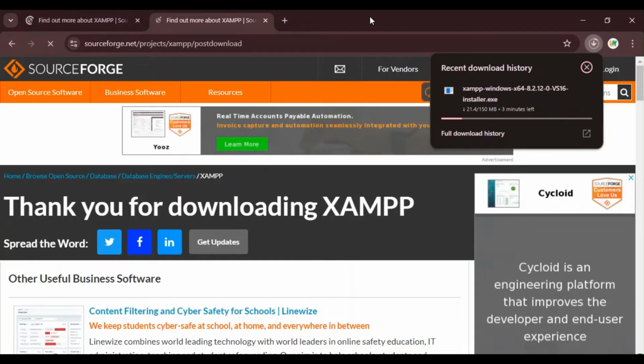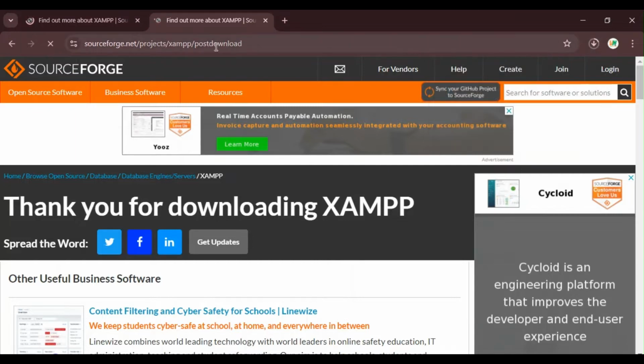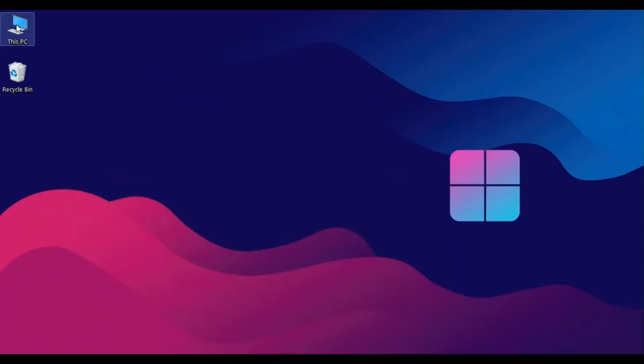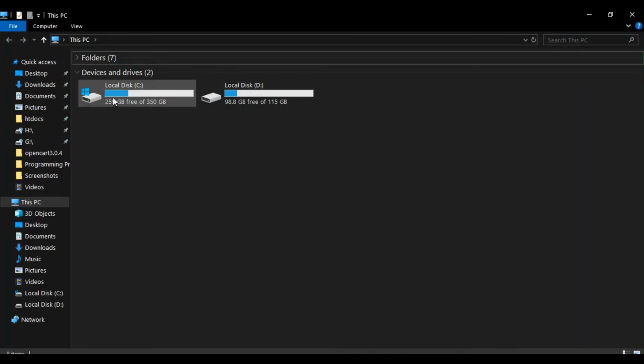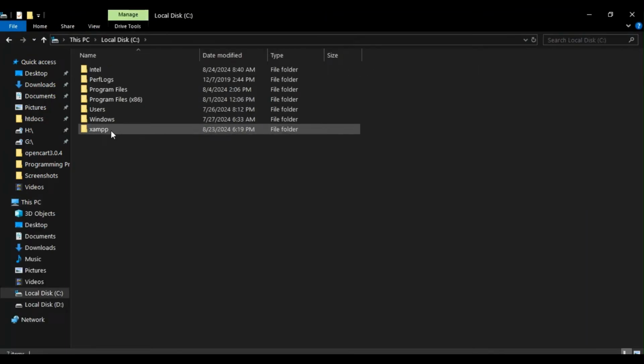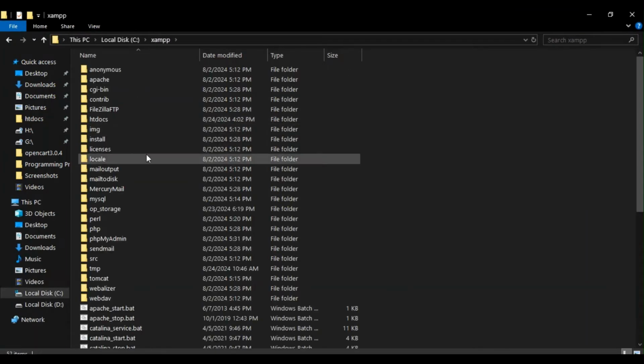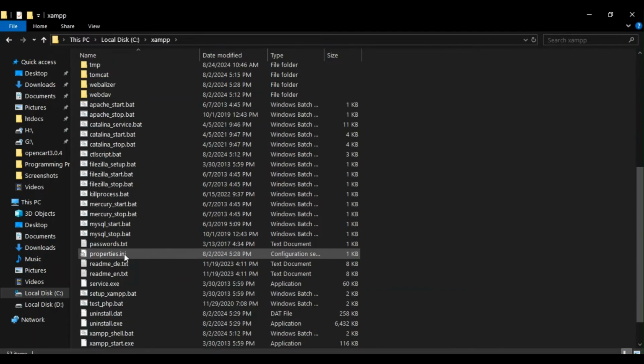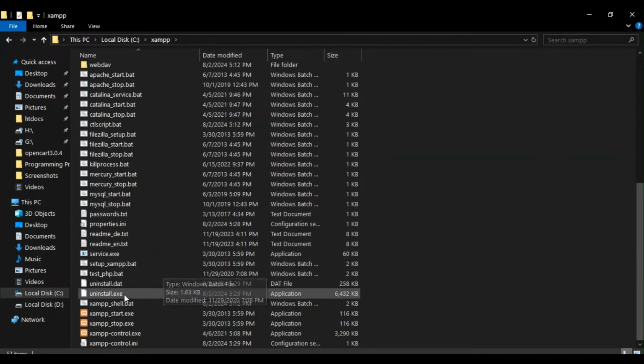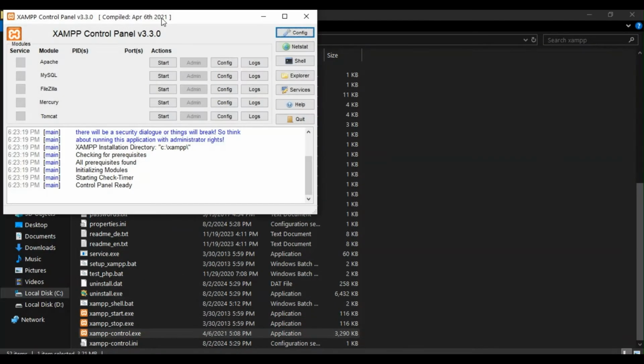After the installation is complete, open the XAMPP control panel. We will use this panel to manage our Apache and MySQL servers. I already have it installed, so I can select installing Apache. Open the XAMPP control panel from the XAMPP directory. Open control panel.